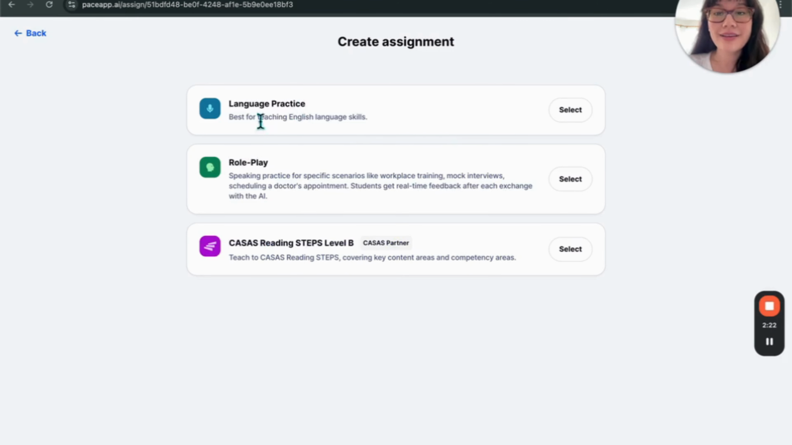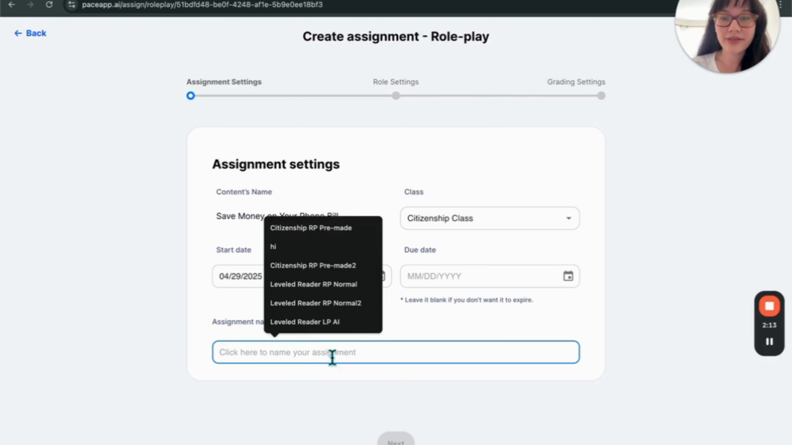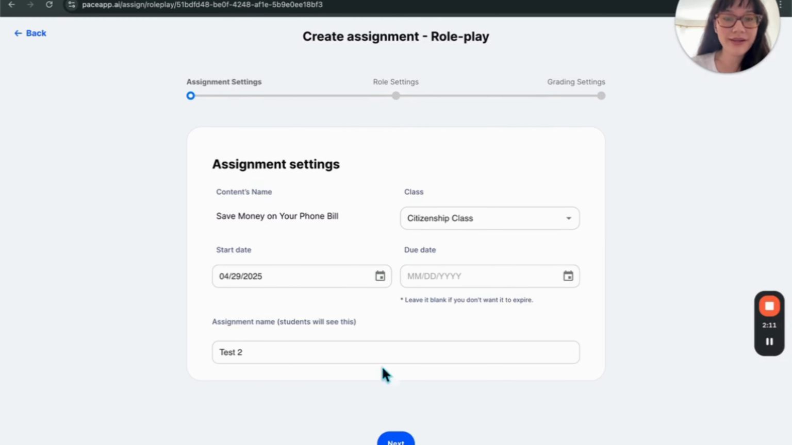Great. And then here, we're going to click Roleplay as the type of assignment that we want to create. So same thing, let's pick a start date. Let's also name this assignment. I'm going to call mine Test 2. When you're ready, we're going to click Next.